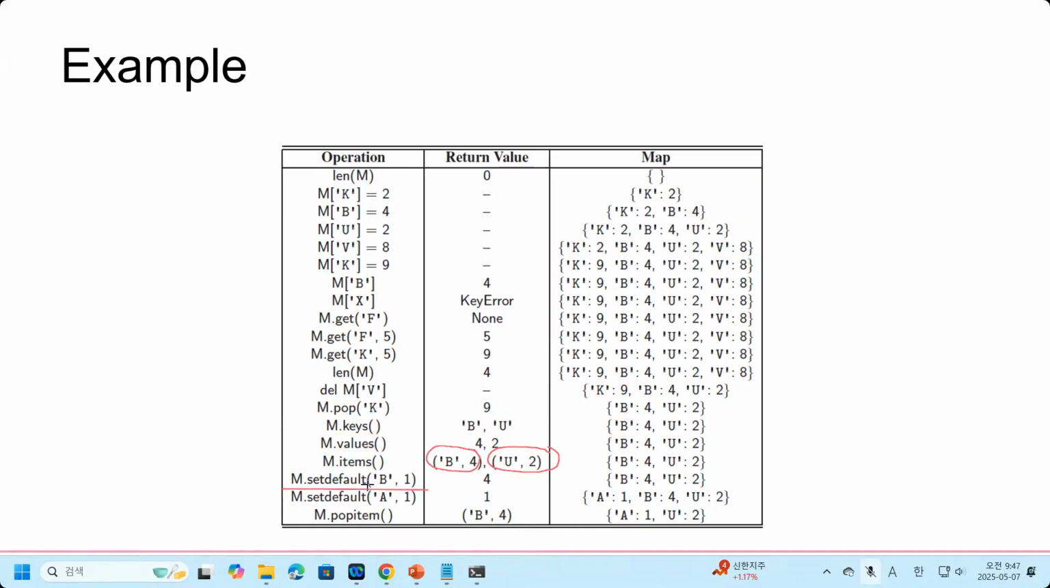Let's set the default P, 1. So if I can find P, then we can just put the original value, which is 4. But if there is no P, then I will put 1. Now you can see M set default A, comma 1. Is there any A in this case? There is no A. So because we cannot find A, then A will be inserted into the map, and the value will be written here, and A will have the new value, which is 1.